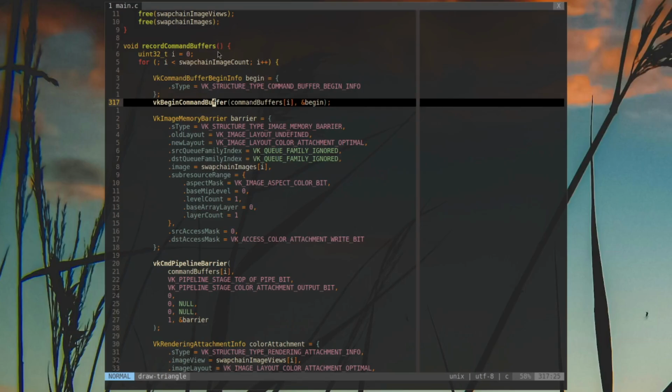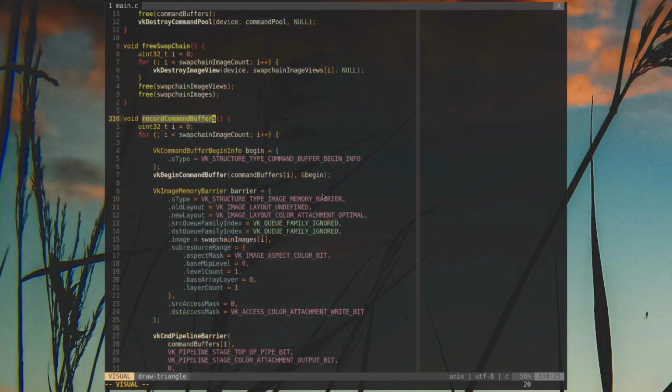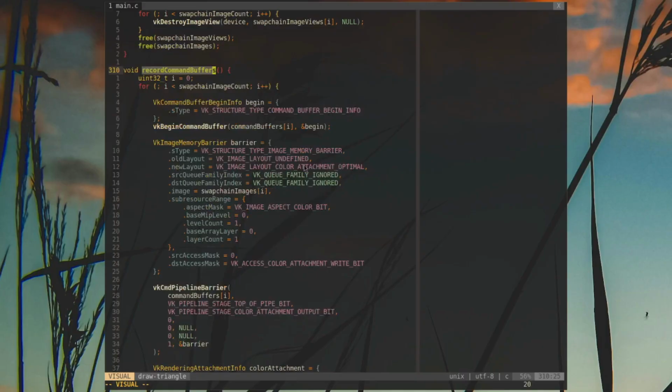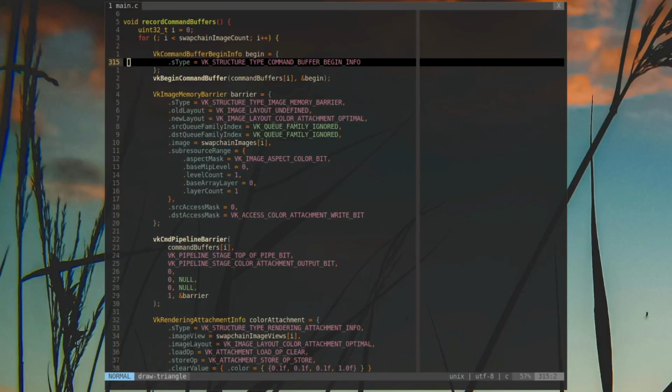All right, so now we're going to start making our record command buffers function. We're going to loop through every swap chain image. We're going to call our vkBeginCommandBuffer function, and this is going to put us into the recording state. And for the sake of simplicity, we are not going to give the command buffer any info.